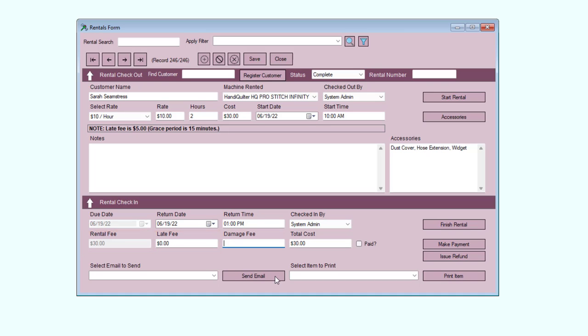If the machine is damaged when it is returned, assess the amount of the damage and enter it in the damage fee field. The total cost field will calculate automatically by adding up the rental fee, late fee and damage fee. The total cost can be manually overridden if desired.